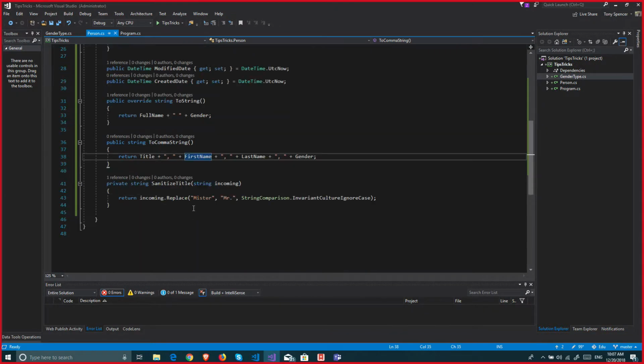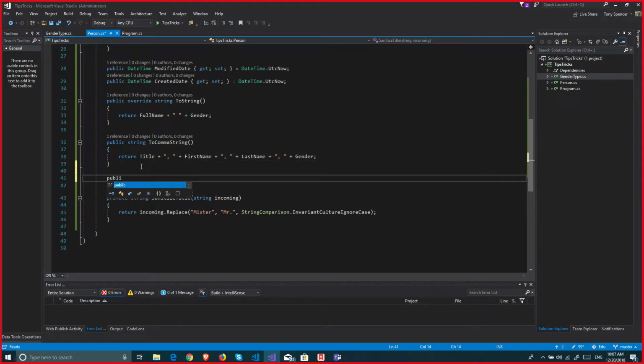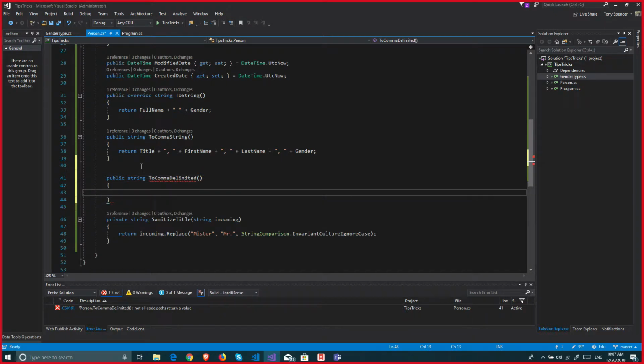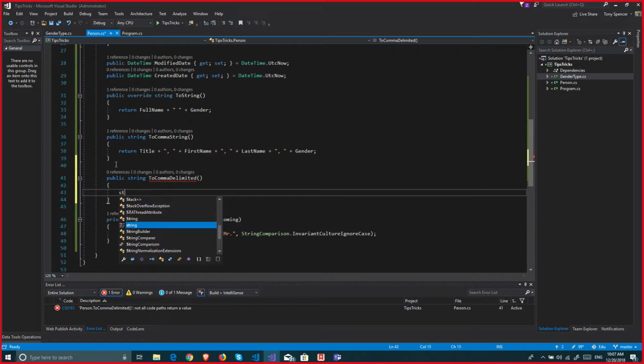but I don't have all the fields in there, and I'm getting tired of writing out all those fields every time we add new fields. So let's implement something better. Let's do ToCommaDelimited, right? And what I want to do instead is let's use reflection.